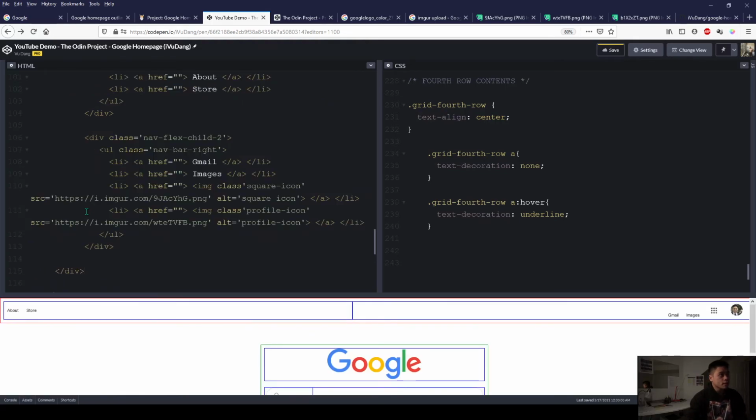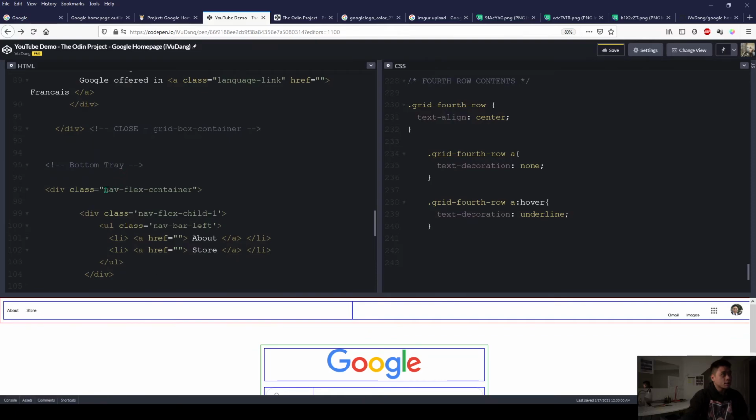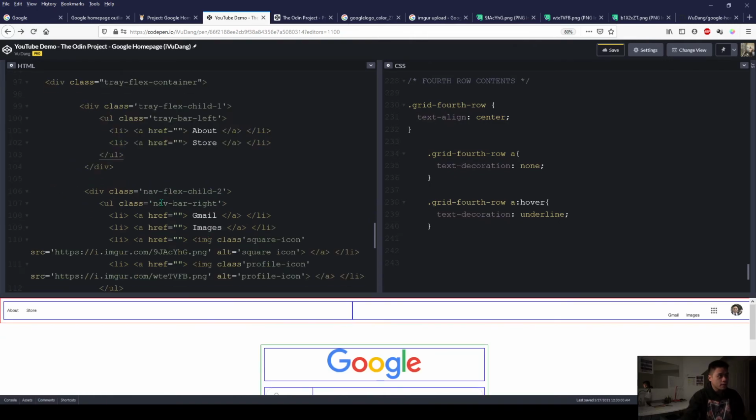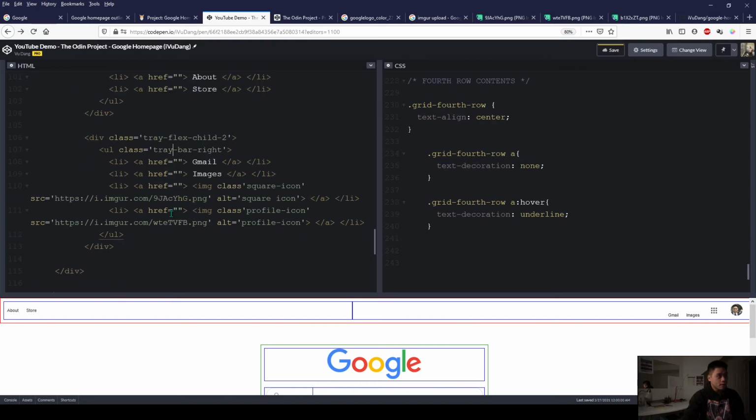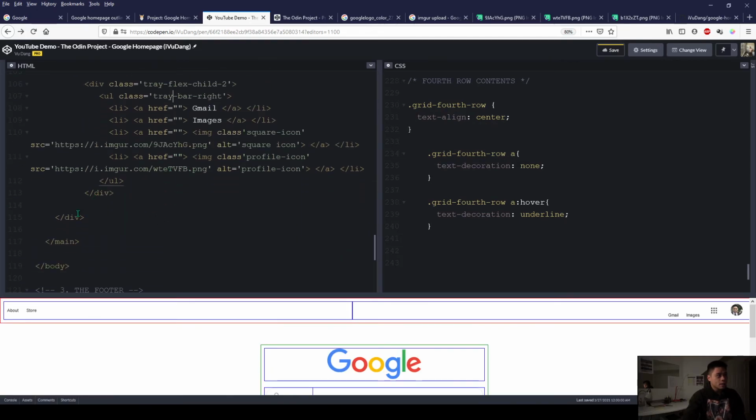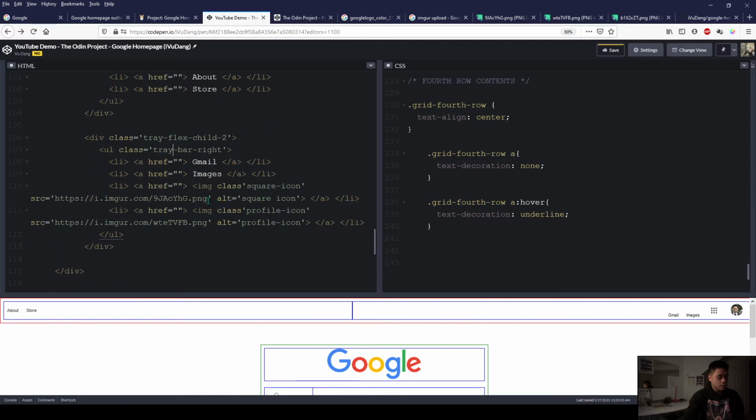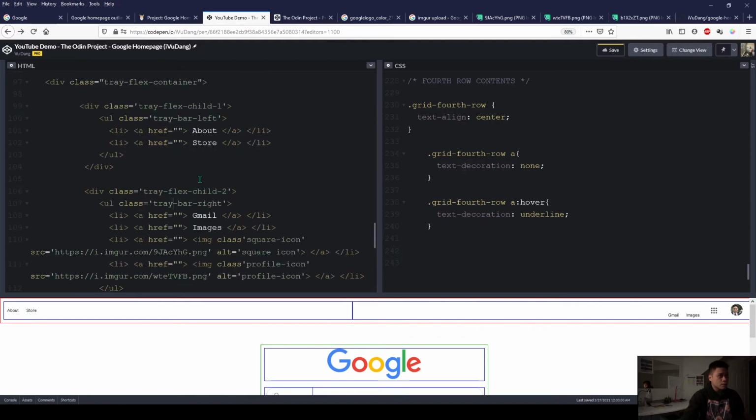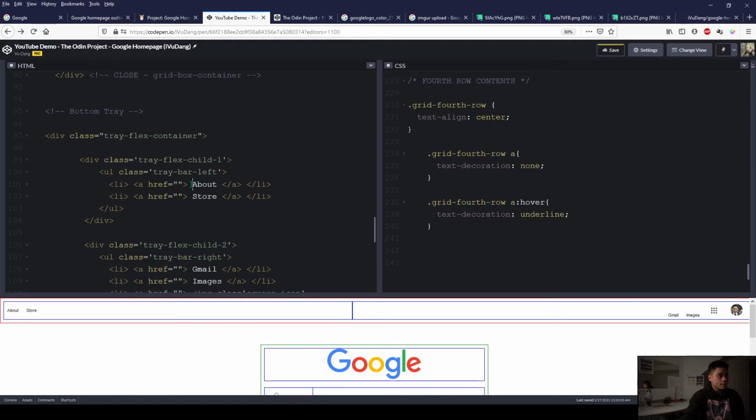And then we'll paste it here, and then we'll make the adjustments right away. So instead of nav, let's call it tray. Nav here, so call it tray. So every nav wording, we'll adjust it to tray, so it doesn't mess up our nav bar at the top. Okay, great. And we will also change the text.